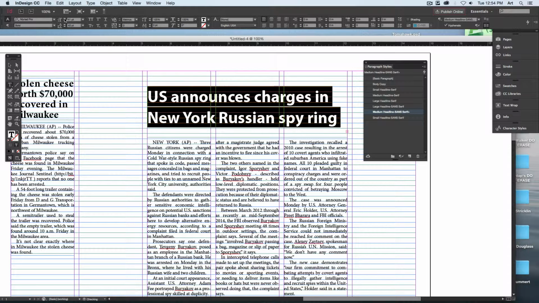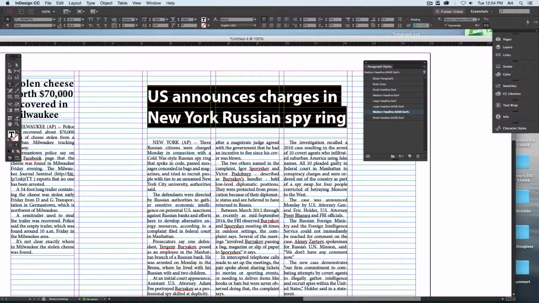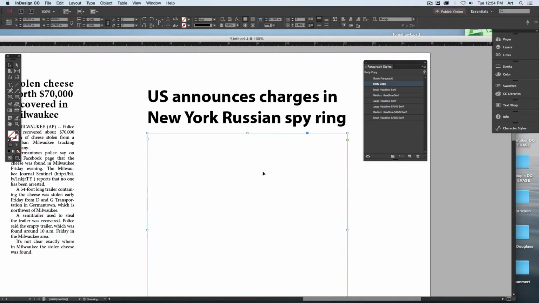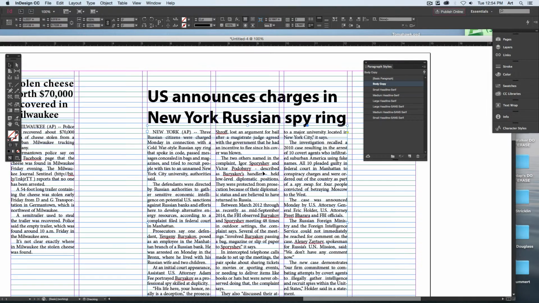Let's go back up. And let's just say spy ring. Charges in spy ring. And I can work with that one. How close does this need to be? Tell me when I'm getting too close. Is that okay? Too close? Right about there. Yep, got 1.